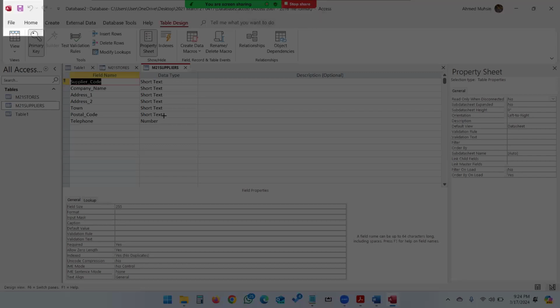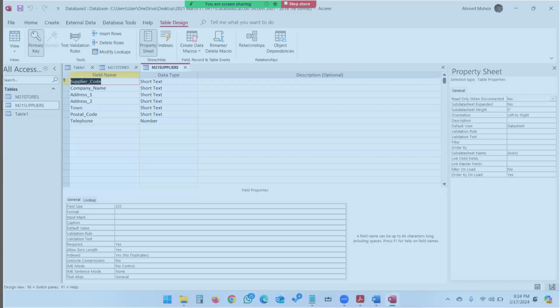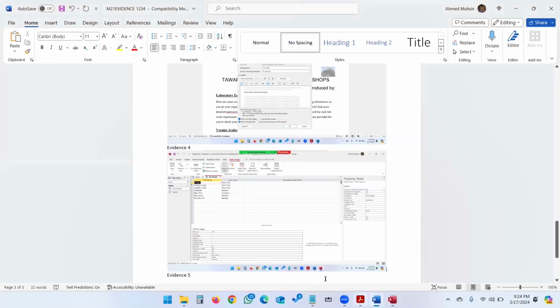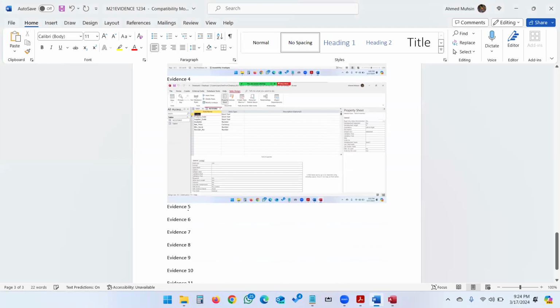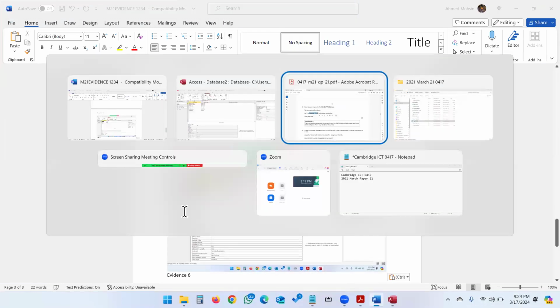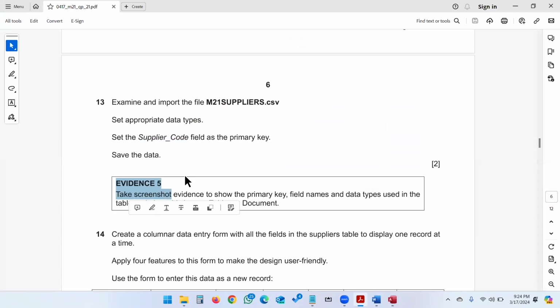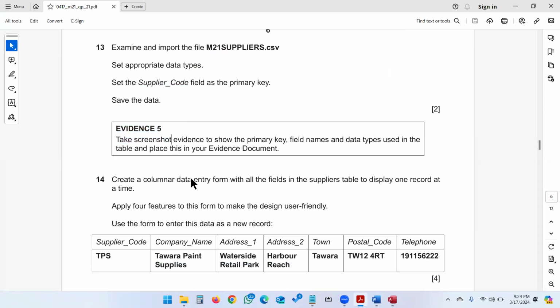You take a screenshot from here to here, and you will have to paste this under evidence number 5, if I'm not mistaken. Let me check again and confirm. Yes, this does come under evidence number 5. So now next we are going to move on. We are going to move into question number 14, where we are required to create a data entry form.